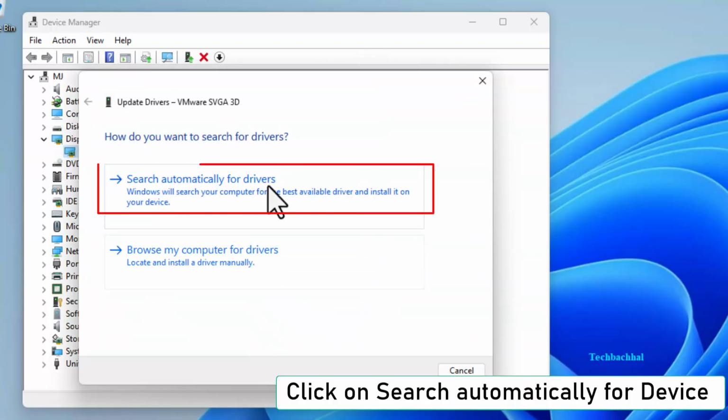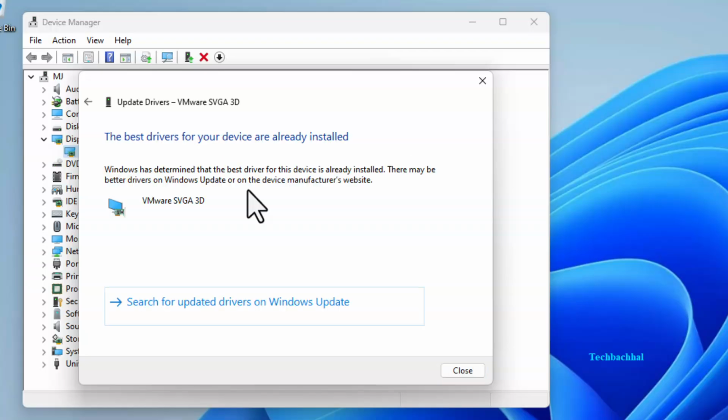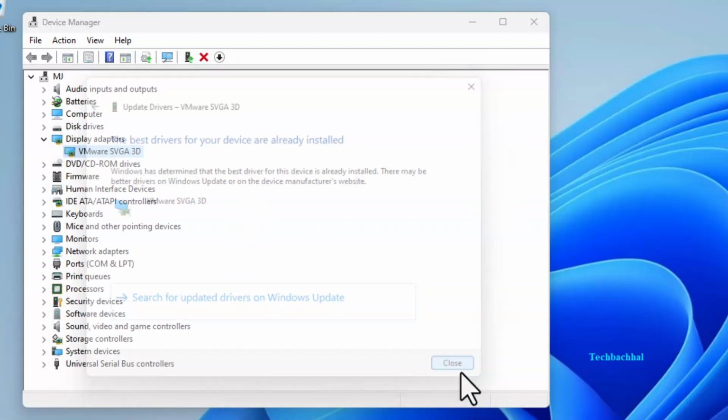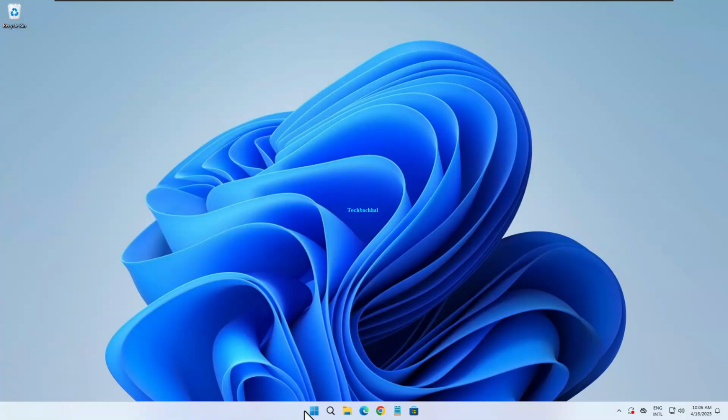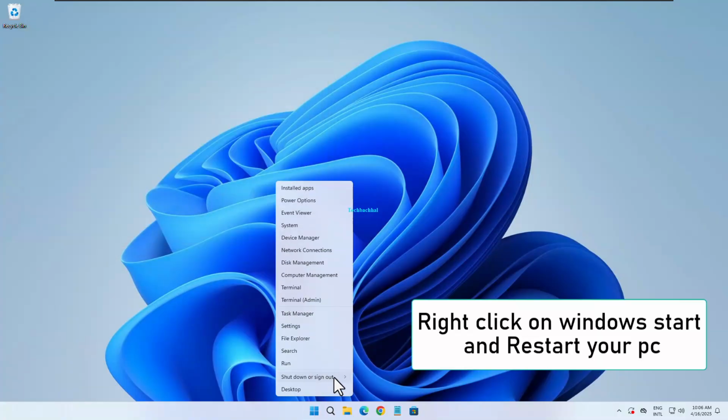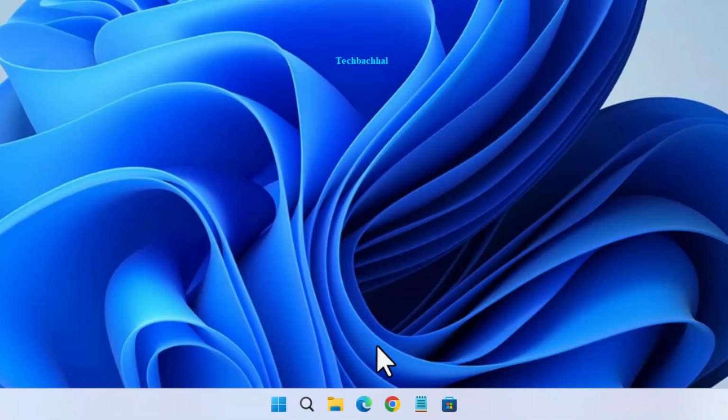Choose Search automatically for drivers and let it find any updates. When it's done, click on Close. Now right-click on the Start menu again and restart your PC to apply the changes.